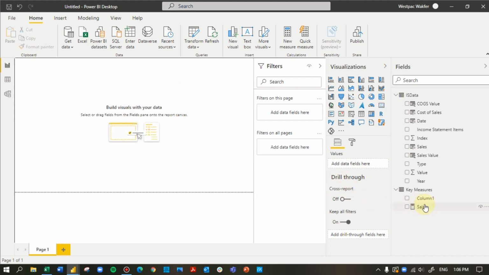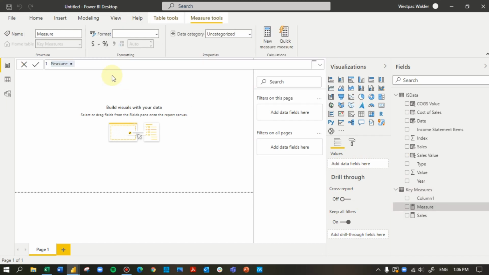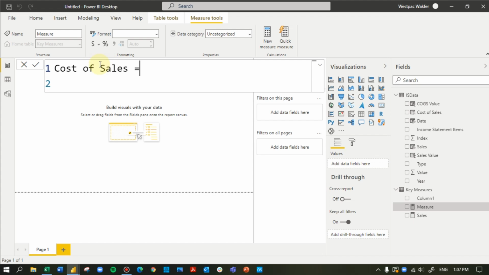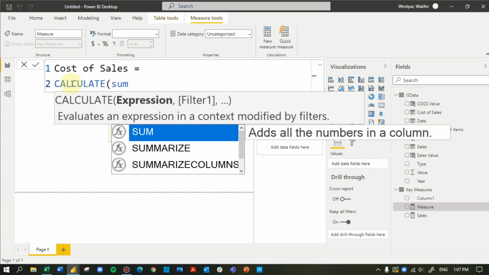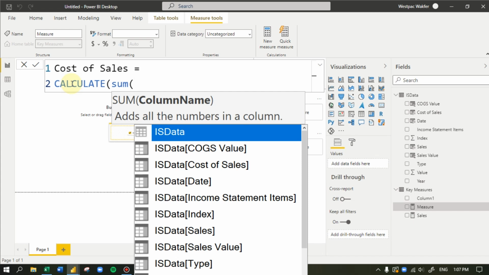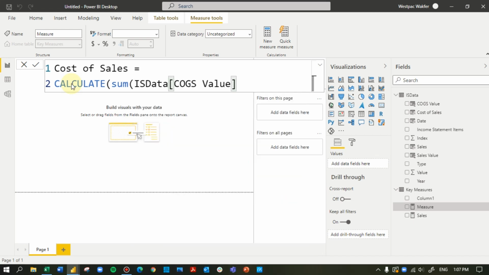Okay, the next one I want to do, also under key measures, is to create my cost of sales. I'm going to say equals. Let's make it a bit bigger, up to about there. Same thing, we're going to say CALCULATE SUM, and go and add up my cost of sales values, that one there. Go and enter.